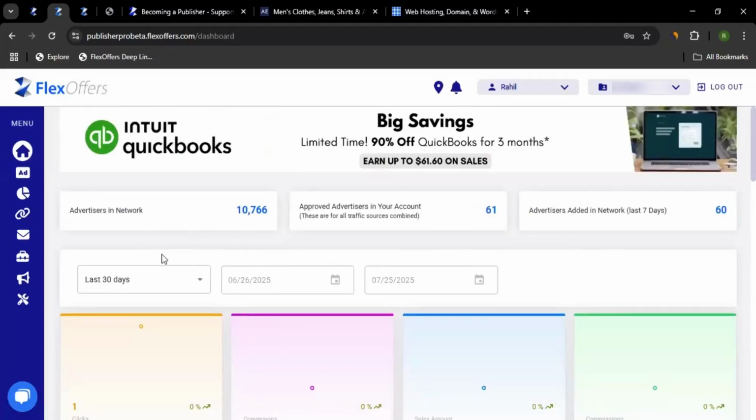And last but not the least is the logout option. In case you want to log out from your affiliate account with FlexOffers, simply click on the logout button. All right, so this is how you create an account with FlexOffers. You get approval from them and you start using the affiliate dashboard, or rather the publisher dashboard.